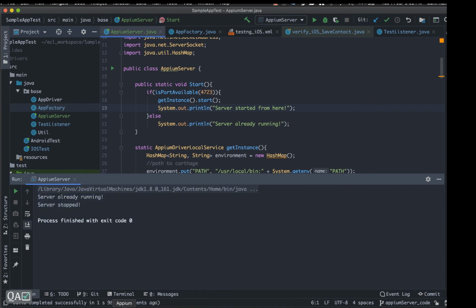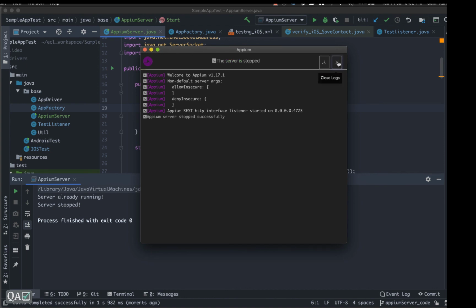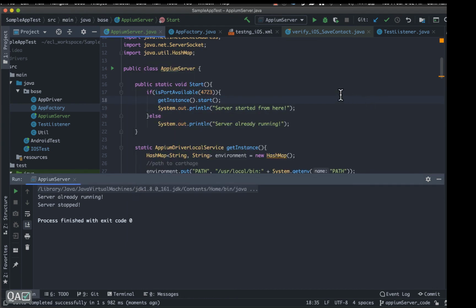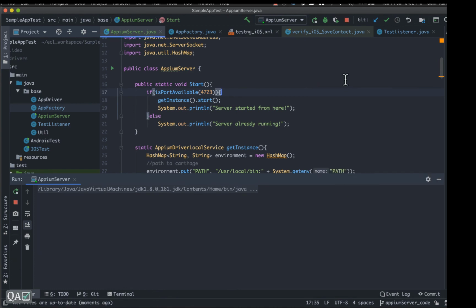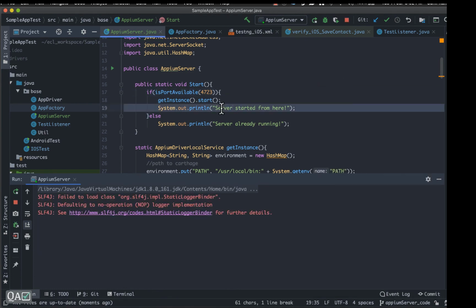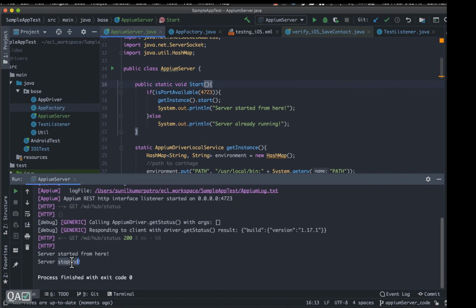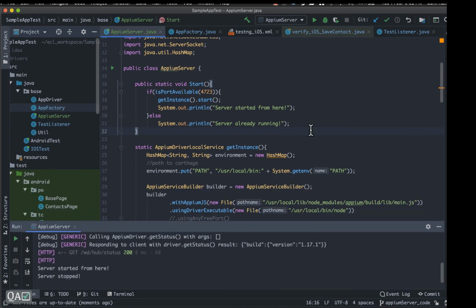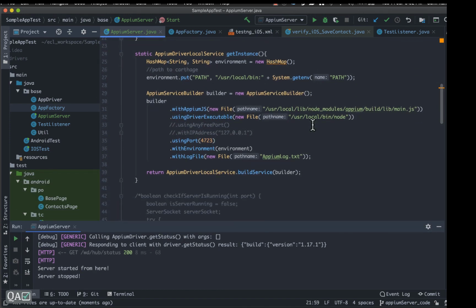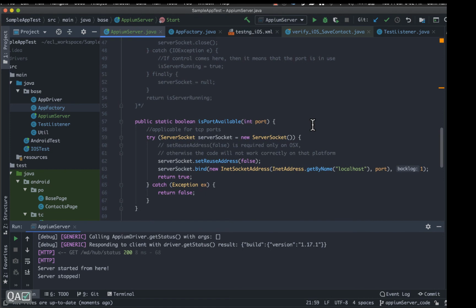And if you see here, let's say if I close this, now the Appium server is not running from anywhere. Now I will run it again. It should say that a server started from here. Okay, so you can see 2 seconds, and then it says that the server stopped. Fine. So that's the appropriate way of running your Appium server and stopping the server.